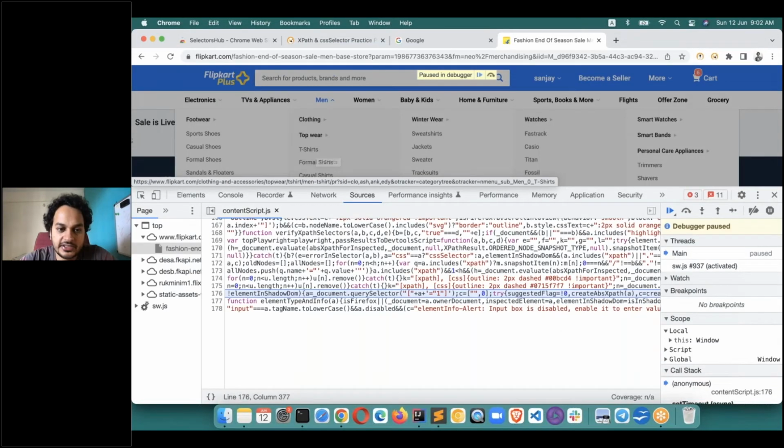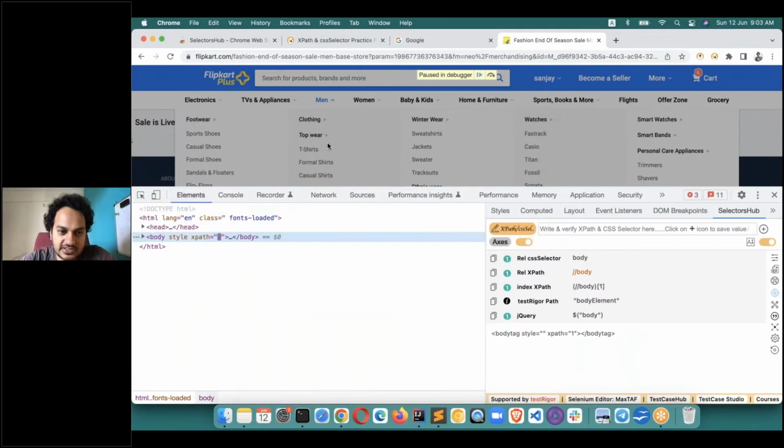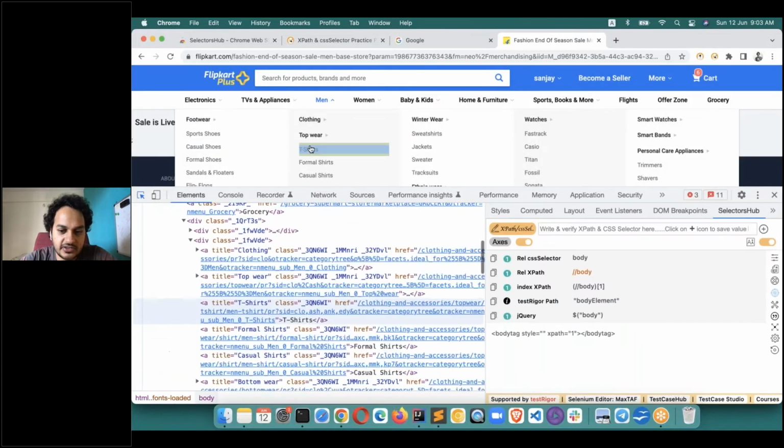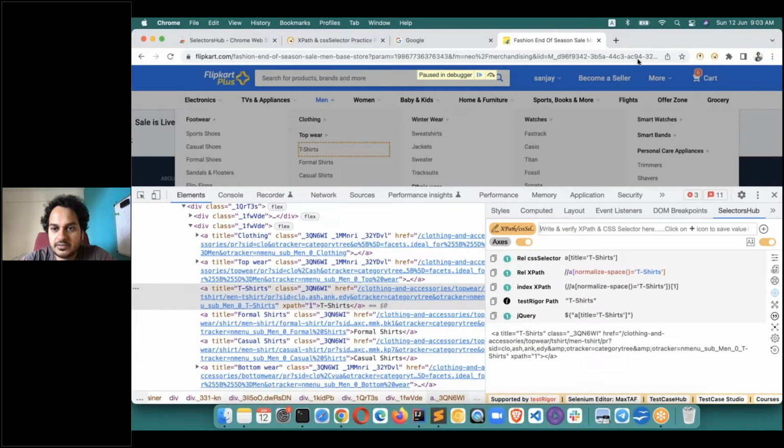And you will see that within 5 seconds it will hold this here, and now you inspect any of these elements, and you will see that we are able to see the DOM of this element, and we are able to auto generate the XPath and selectors for that. So this is how you can inspect even such kind of dynamic elements by using the SelectorsHub debugger feature. You just have to click on the debugger, and within 5 seconds you have to make that element visible.